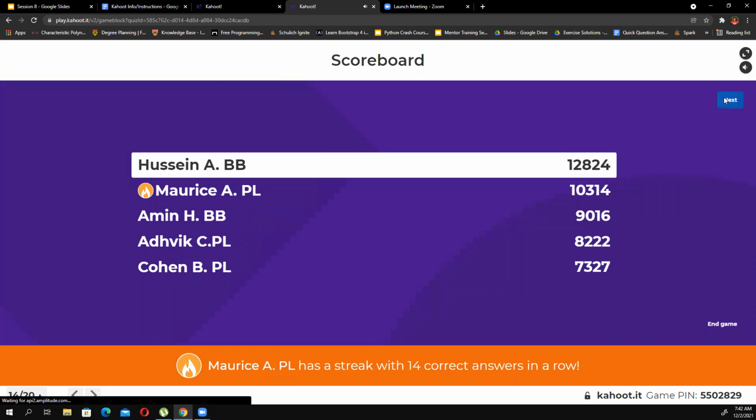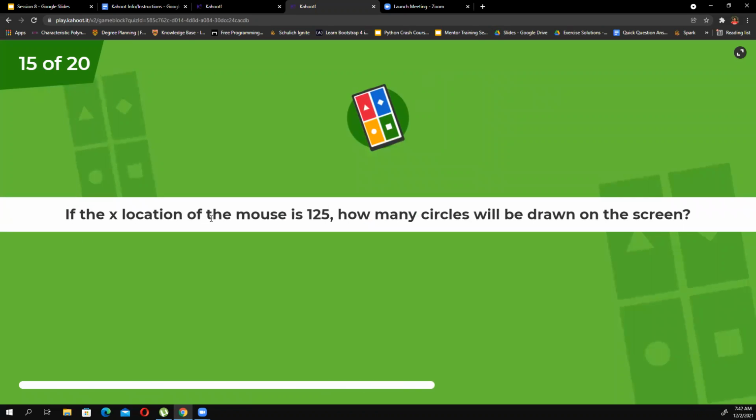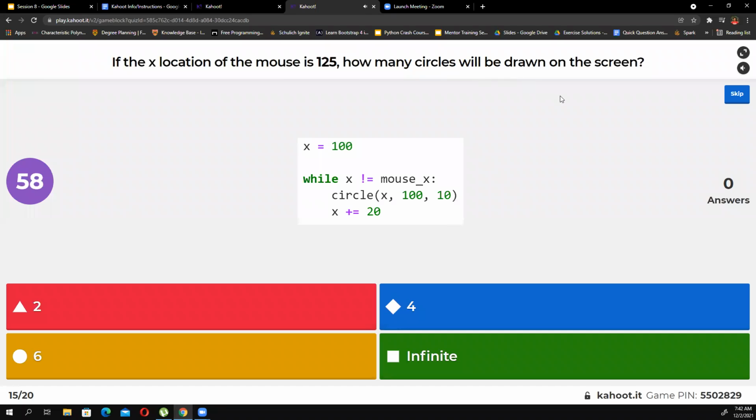Okay, so 6 more questions to go. If the x location of the mouse is 125, how many circles will be drawn on the screen? This is a question about while loops. So take your time and put down the answer.